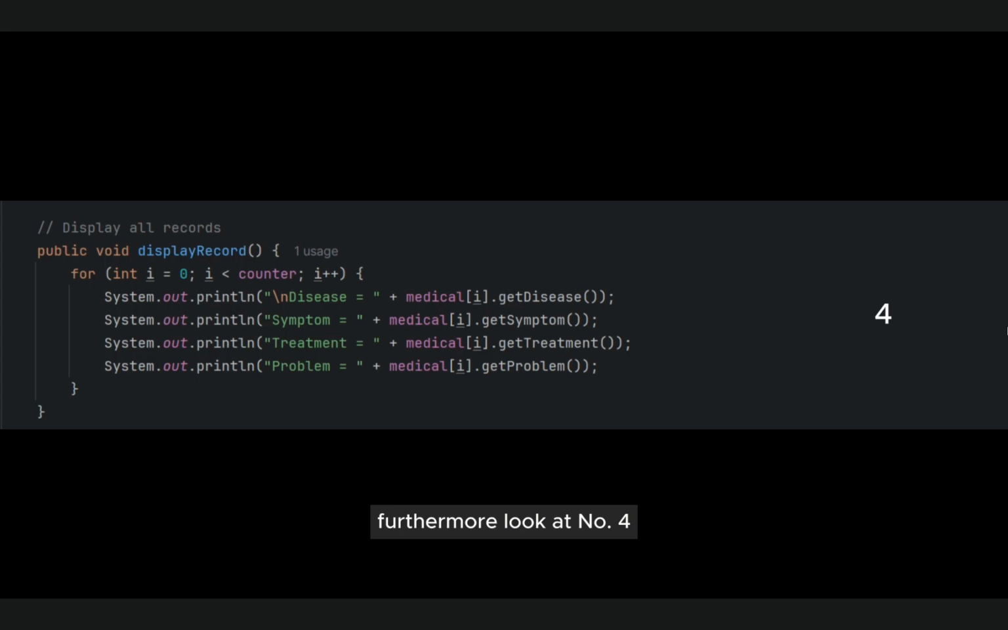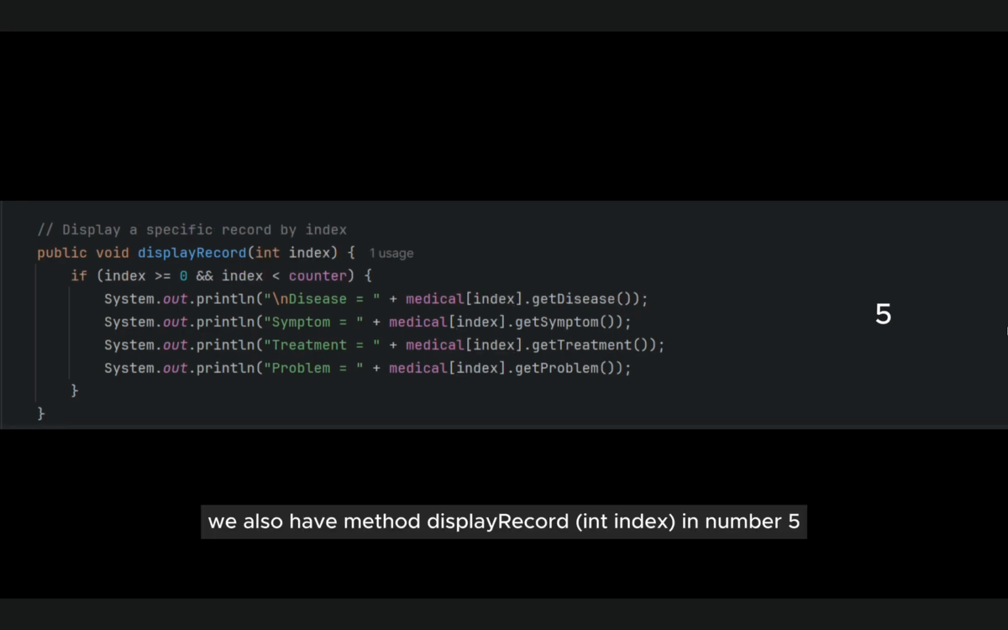Furthermore, look at number 4. We have the display record. This method is to show the user all the disease information that is already kept in the data. We also have the method display record with an integer index in number 5.